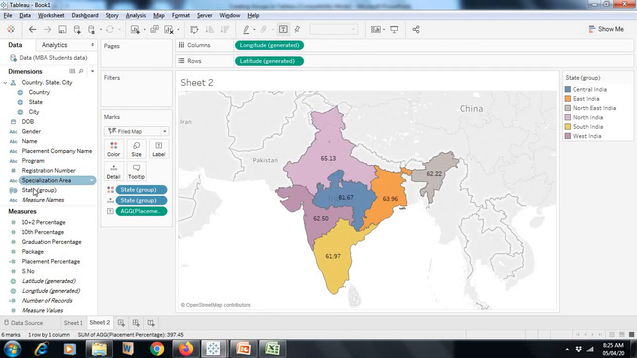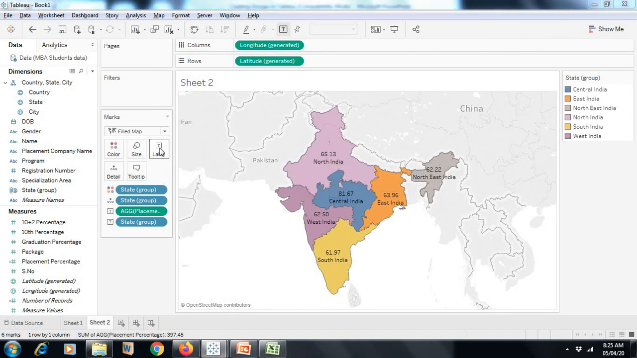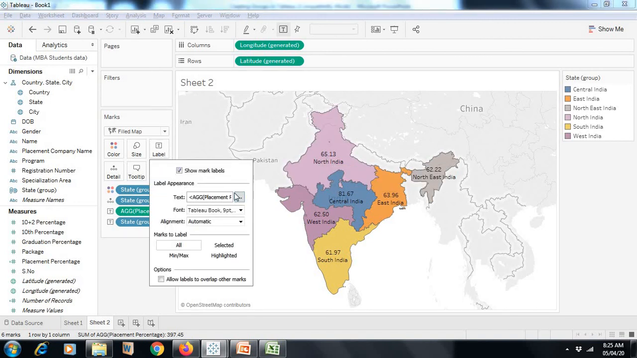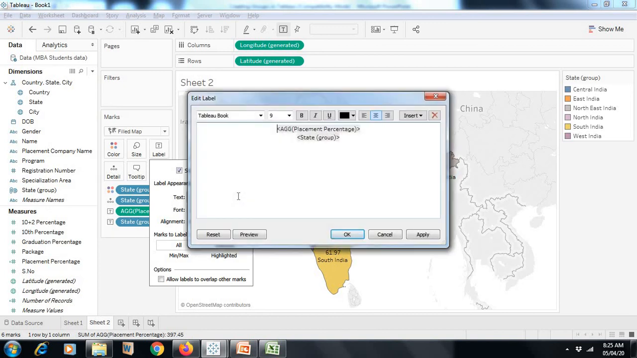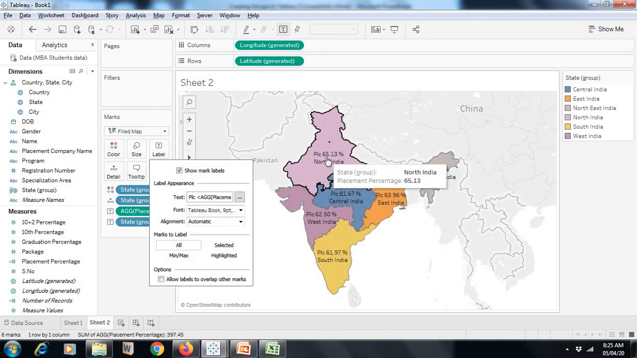But let me add one thing more. Let me add the state group to this place also. If I add the state group to the label, now it's also reflecting. Now this is placement percentage. I want to make it a bit more interesting. I can click at this label, add aggregate placement. Instead of this, you may write placement, and at the end, you may add a percentage sign. Apply. Okay. So now this is reflecting in North India. Placement percentage is 65.3. It gives a better idea.